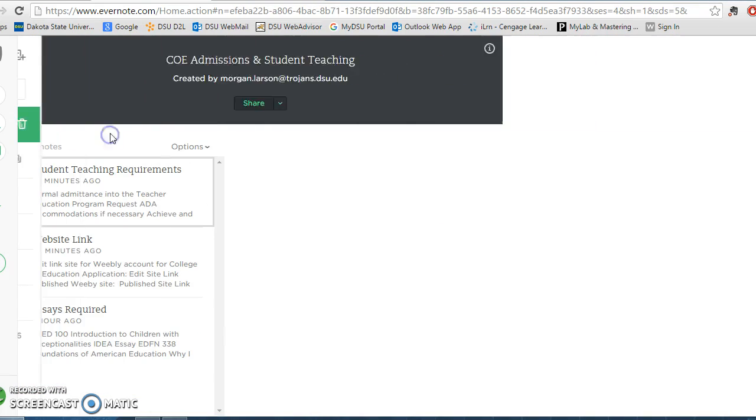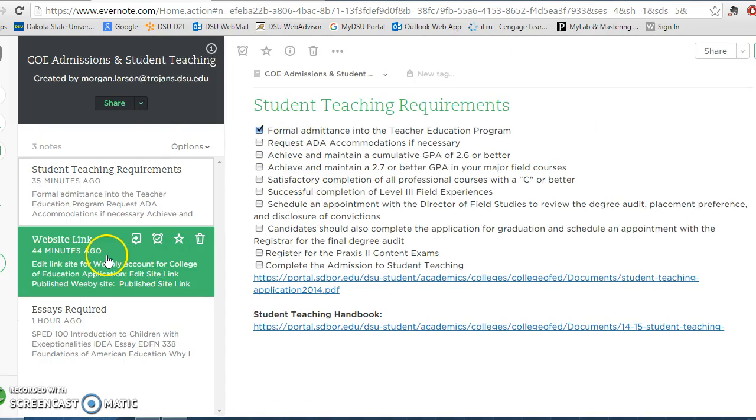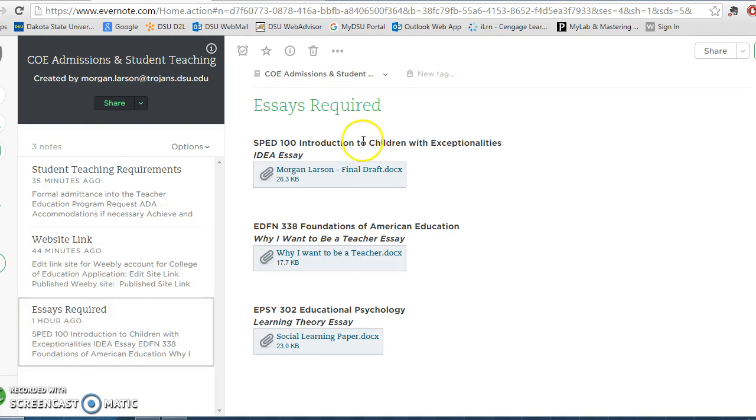And then I'll just show you this. I just made the requirements for student teaching, because that's what I'll be doing next. My website link for my Weebly, and how to, and my published link and my edited link. And then just my essays, just in case something happened to my computer. At least I'd have those 3 main things.